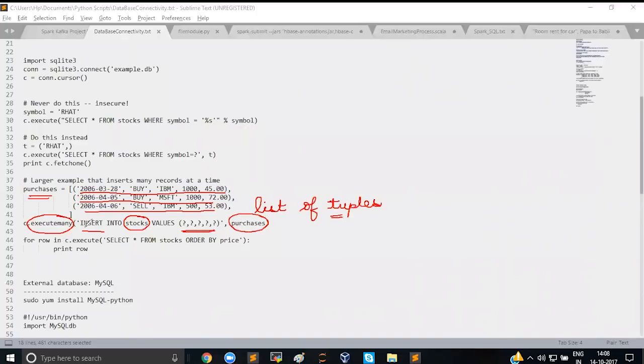You can commit so that the changes are not lost, and then you can perform your SQL queries like select * from this table order by this, any SQL query which you want to do. Moreover, if you want to get data from the table, you can use select *, then give the table name and make a query like where symbol is equal to this particular symbol, RHAT. So this query will give you all the results of the table where symbol equals this particular symbol.